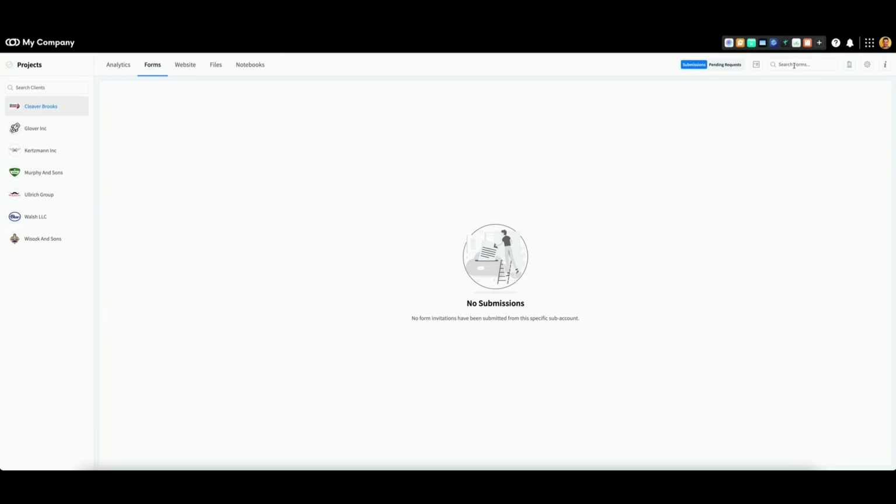As an important note, if your client has any pending onboarding documents for a purchased fulfillment service, you can check on the status of said documents within this Forms tab.